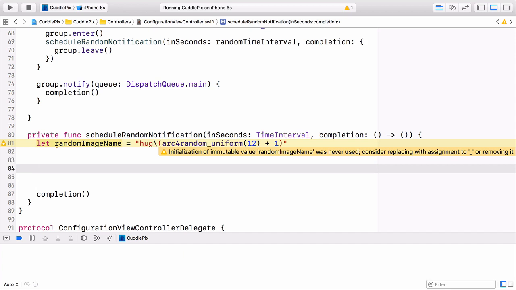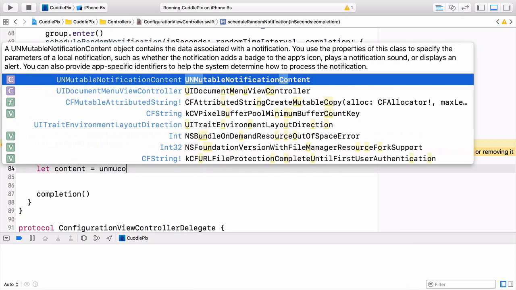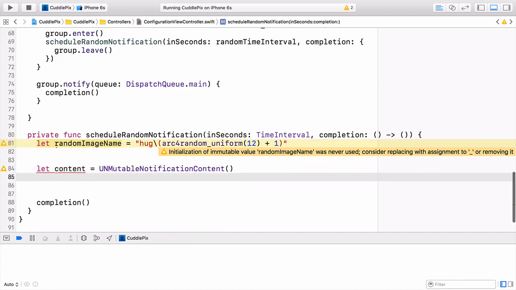Now, a notification has several aspects to it. It has some content. It has a trigger, which tells it when should this notification actually fire. And you bundle that up in a request and then pass it off to the notification center to actually schedule it. We're going to create the content first. And for that, we use UNMutableNotificationContent. This obviously has an immutable cousin, which is what you will get back when a notification actually fires.